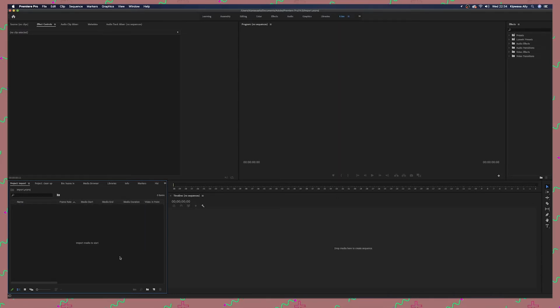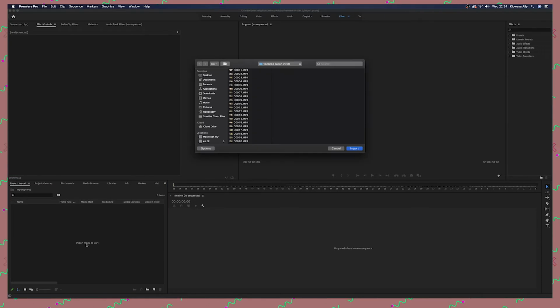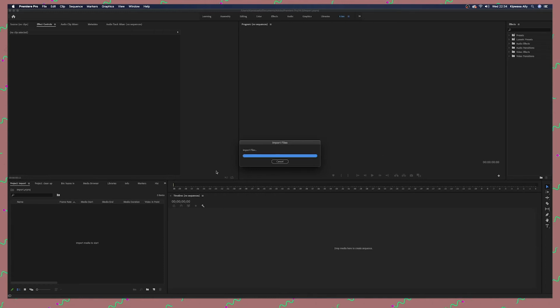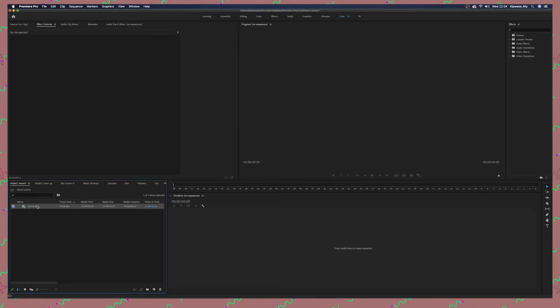The second way to import: just go to the project panel here and double click it, and the Finder will pop up. Then choose the file you want to import, the same file, and I just click Import. Here we go, the file is here. Also, I'm going to undo.